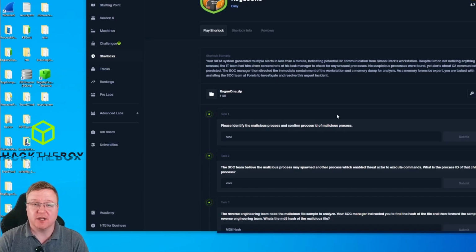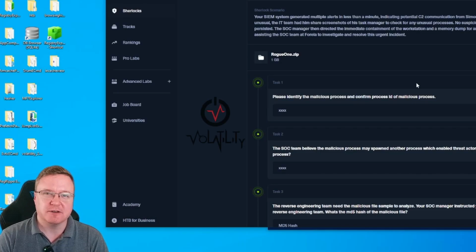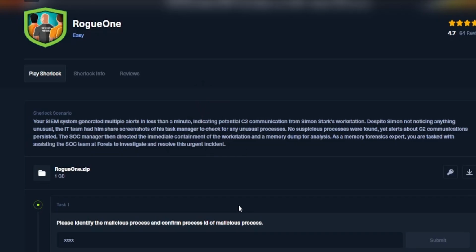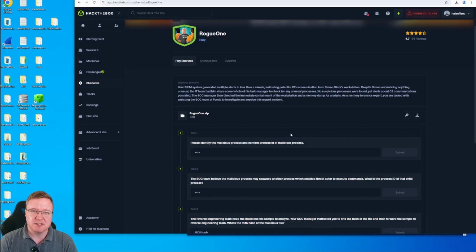This challenge, we're going to look at memory forensics, and we're going to have a play around with a tool called Volatility. The scenario we've been given is an easy Hack The Box challenge called RogueOne, and this is simply saying there's been some C2 communications. The user hasn't been able to identify what's gone on, so it took a memory dump, and it's our job to go in and investigate that. So we're going to go do that now.